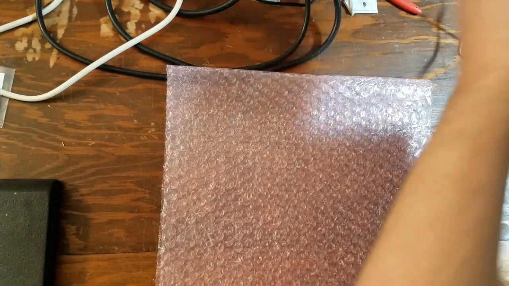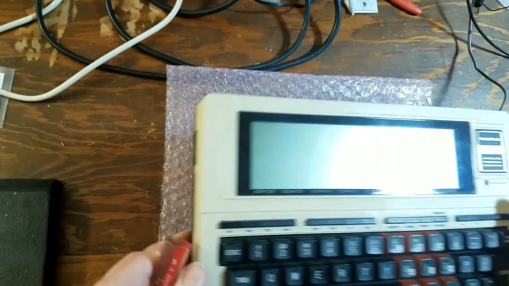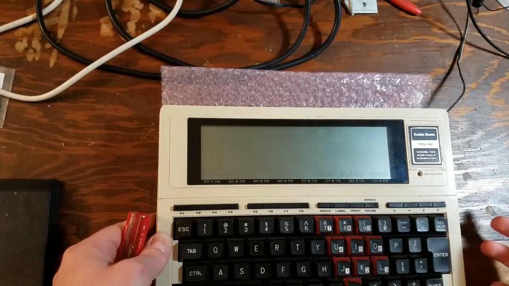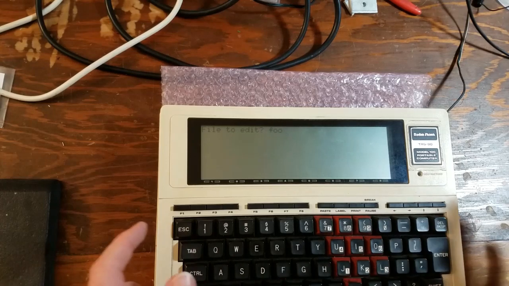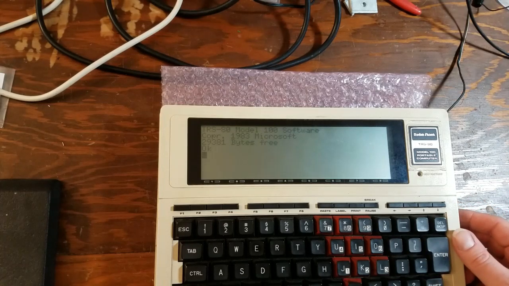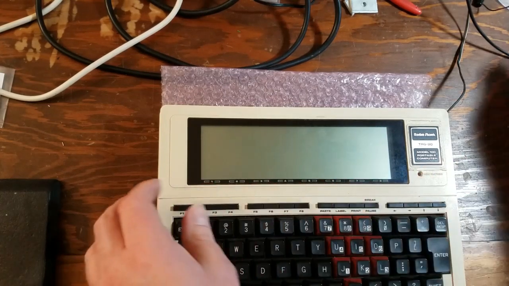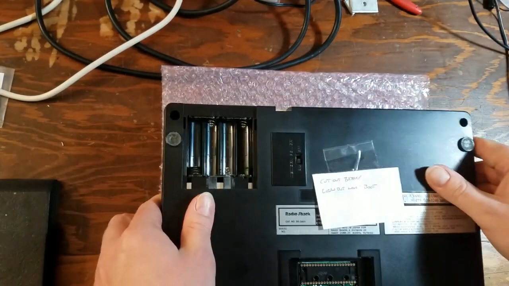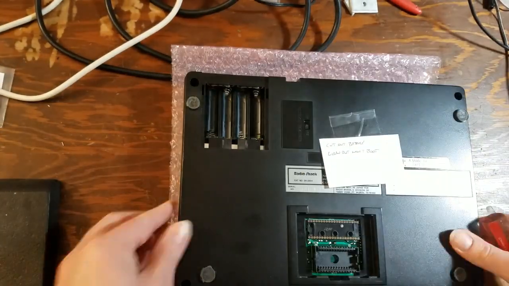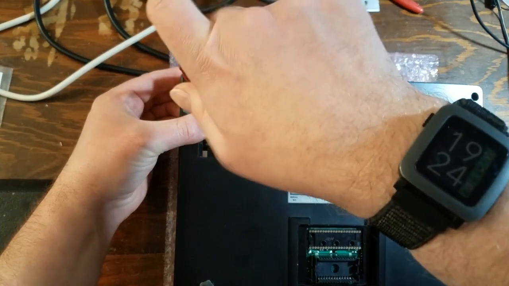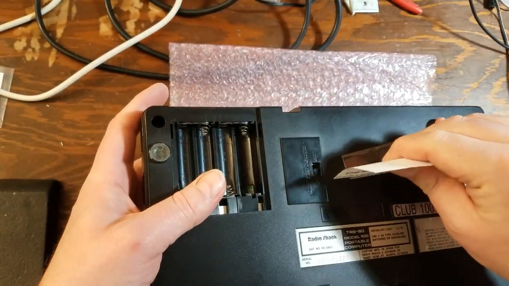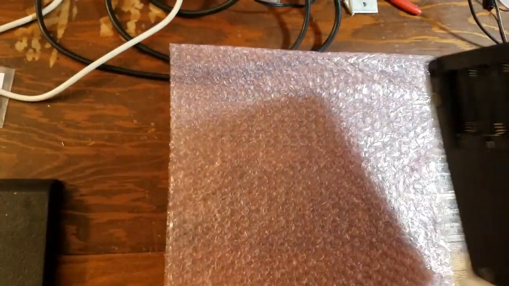Oh, turn the memory power back on. System won't power up or do anything if the memory power switch is off. Turn the power on, and boom, we are running BASIC. Okay, now we're running BASIC. Take that off because that no longer has any faults.